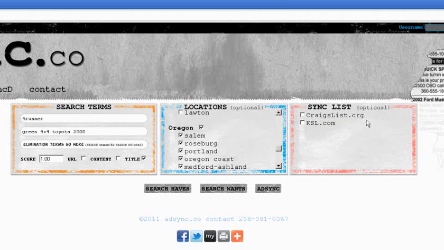Now the sync list, that's our third box, and it is optional. If you check mark any of the listings in the sync list, it will search exclusively for those sites. So for instance, right now I have KSL.com checked. That means it's only going to search for ads listed by KSL. Now KSL is a Utah, Idaho, and Wyoming classified site, so it'd bring back 0 hits.